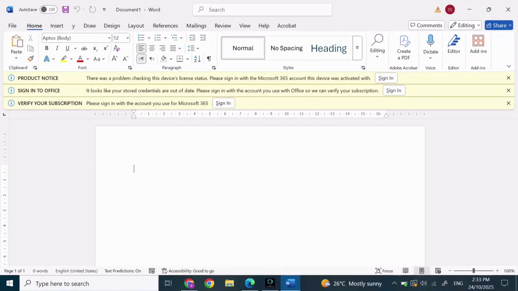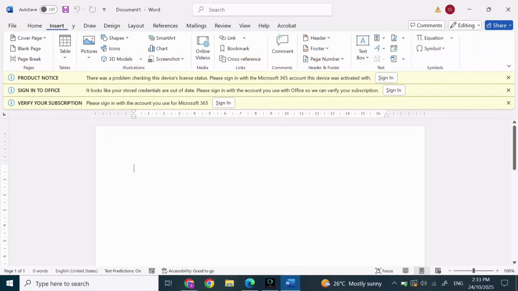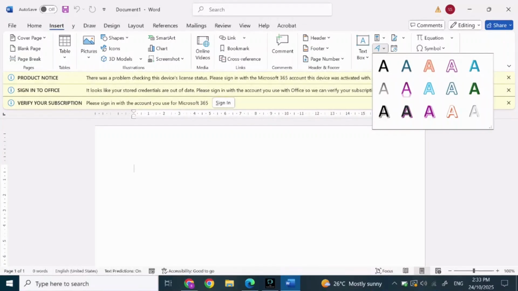First, open Microsoft Word on your device. Then, at the top, click on Insert. After you've clicked on Insert, here you'll find the Word Art option on the top left. Click on the Word Art option.